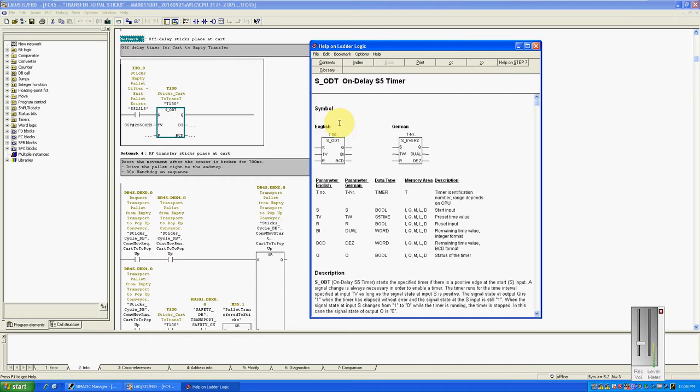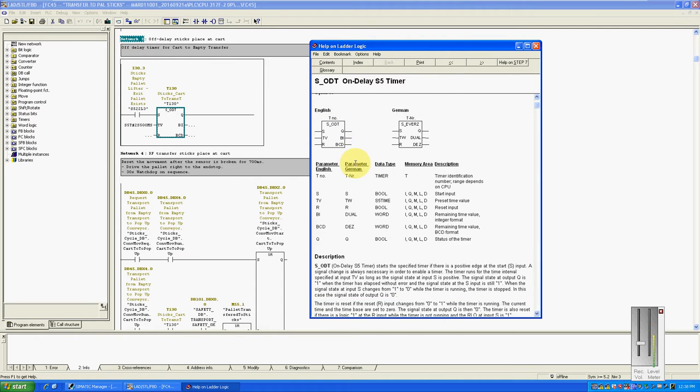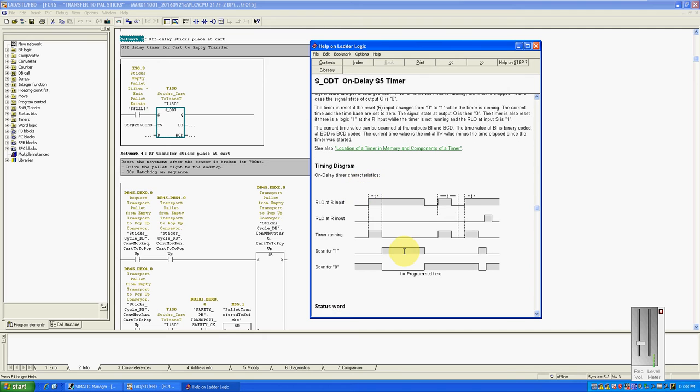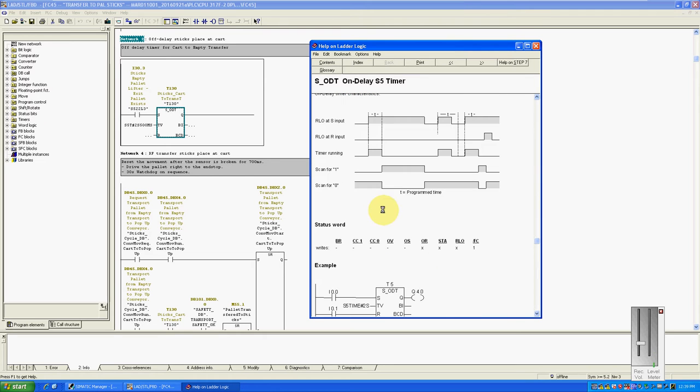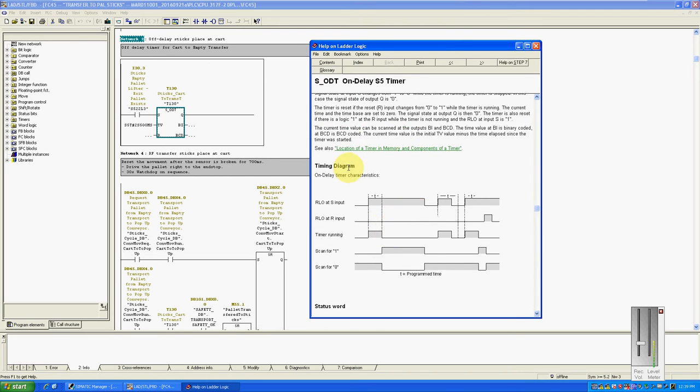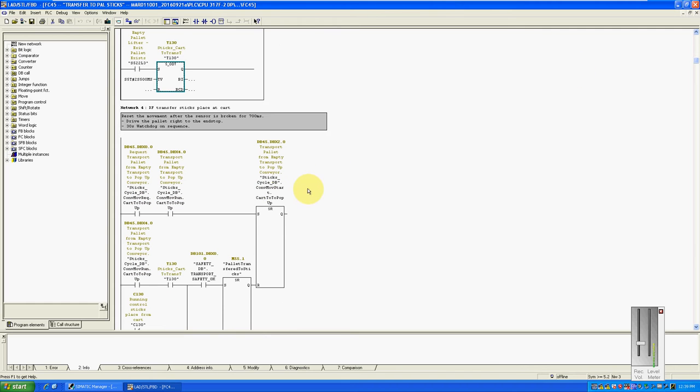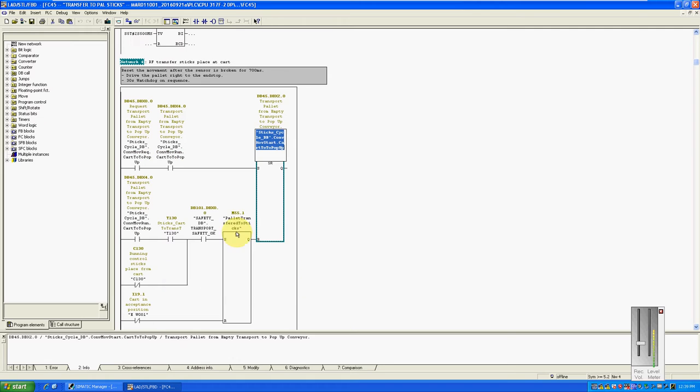So press F1 or you come into here. You can read up about the timer of how it reacts. They make pretty good manuals, this stuff. So this bit here is the output of that timer. So after the pallet has gone past this sensor for 2.5 seconds, I reset my start. I'm setting a bit that I have actually transferred a pallet to the sticks.